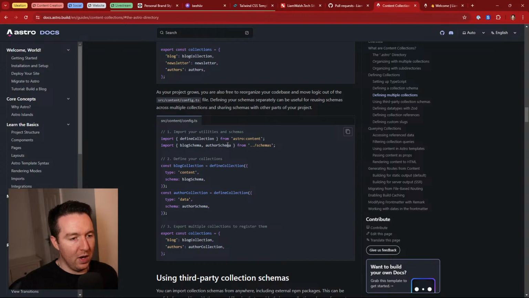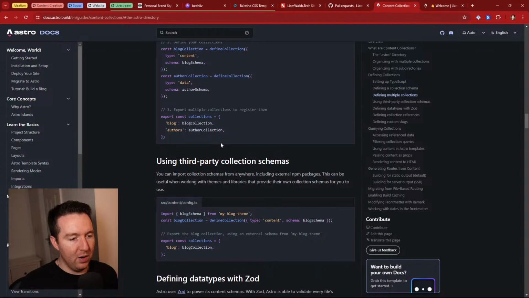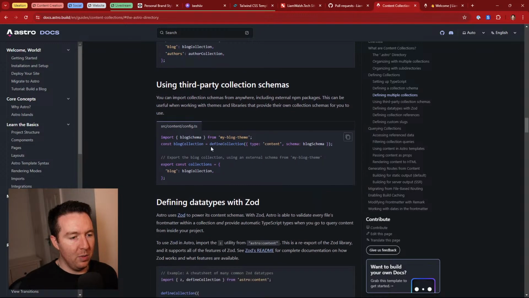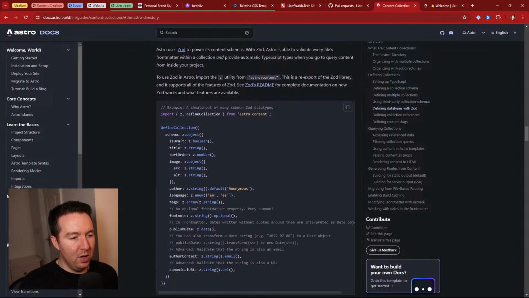Yeah, so as things get bigger, it's better to separate the schemas, but we don't really need to do that for now. Use collection schemas, we don't really need that. Define data types with Zod. That's just giving us all sorts of types. Oh, that's actually a better type for the main image. That'd be much better.